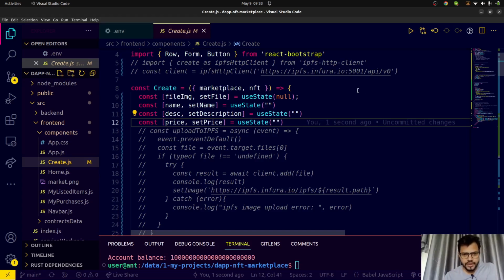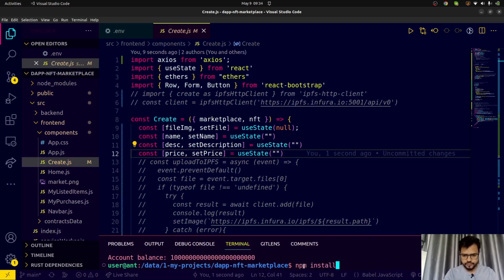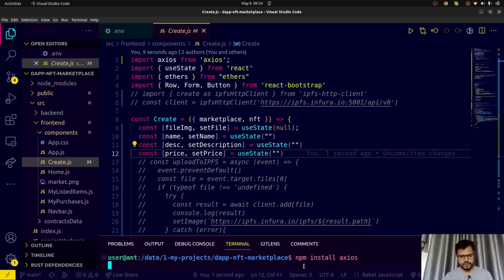You can see we're going to import another dependency, or we can say a library. This is called the XCS library. It helps us to upload to IPFS or download from IPFS. It basically helps us deal with HTTP links, uploading to the internet or downloading from the internet. So this library is going to help us. What do you need to do? You just write npm install XCS, and it will install XCS in your code. I have already installed it.